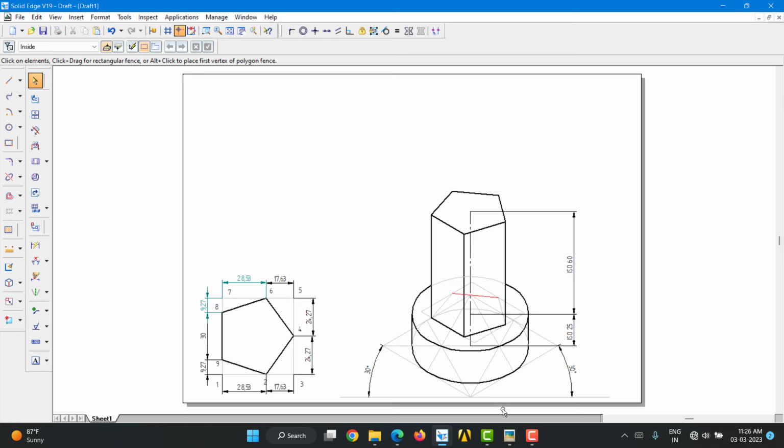So this is question number 8. A pentagonal prism placed over a cylindrical slab of diameter 8. So hope you understood this. Thank you.